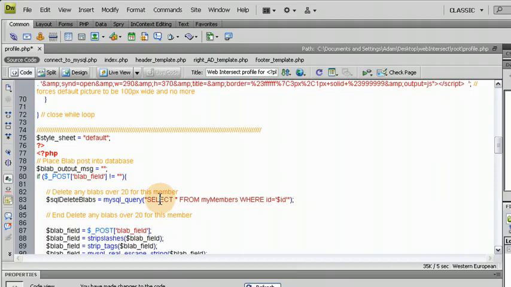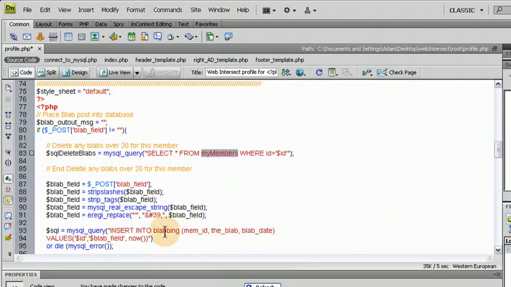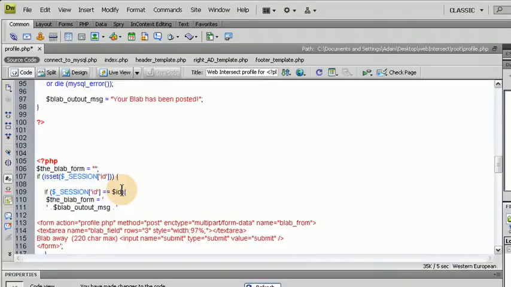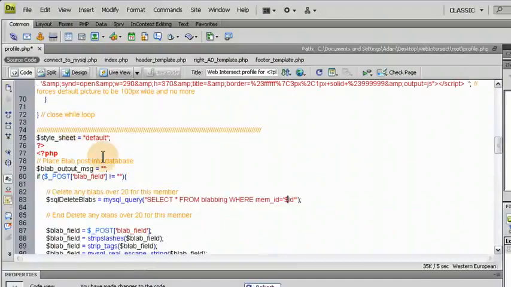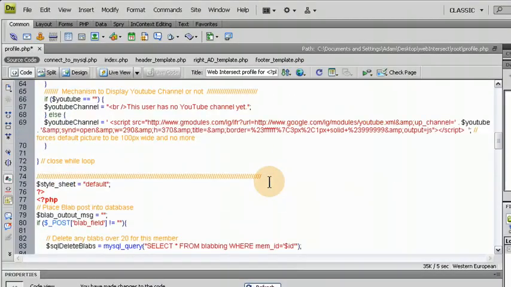Okay, so this query is going to be from blabbing. So let's make sure we're selecting the right table. We're going to select all from blabbing where memID, because that's the database field in that table that we want to access. So memID equals ID. That's just fine because their session ID is already set up here, and that's the variable for it.